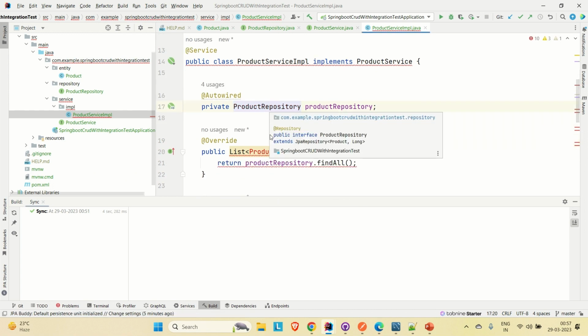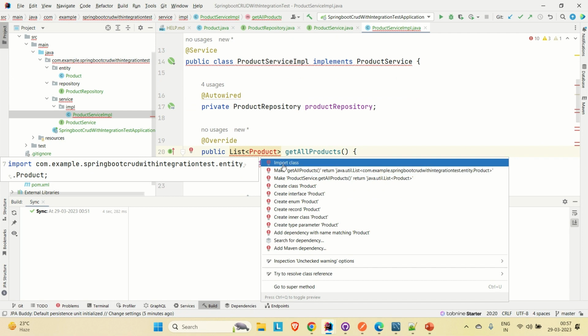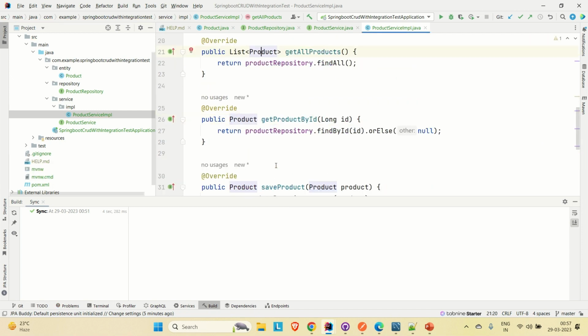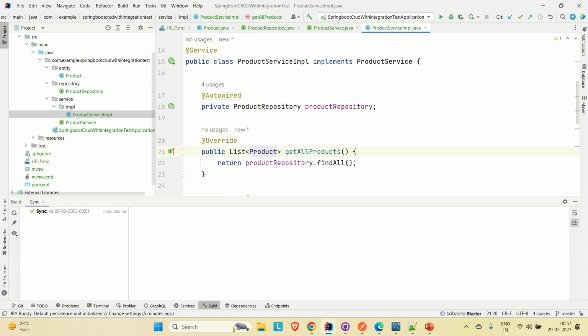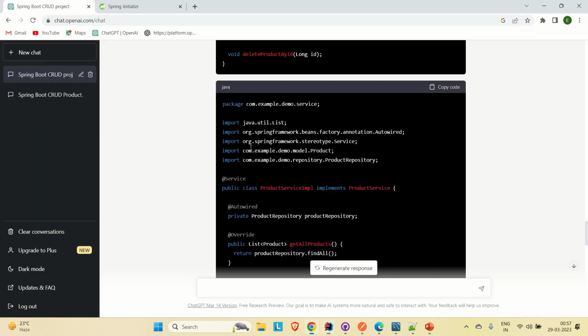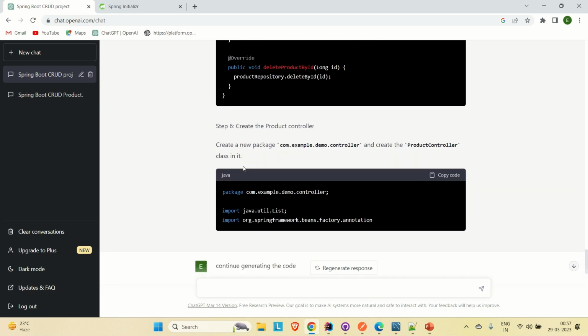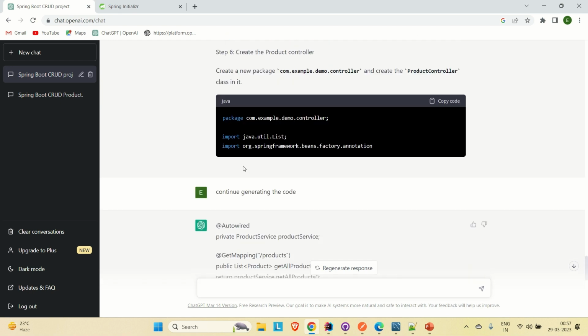Okay, product. So we are good now. Okay, so this is the implementation of all the methods that we have created in the product service. Now what next? We need to generate the controller, right?